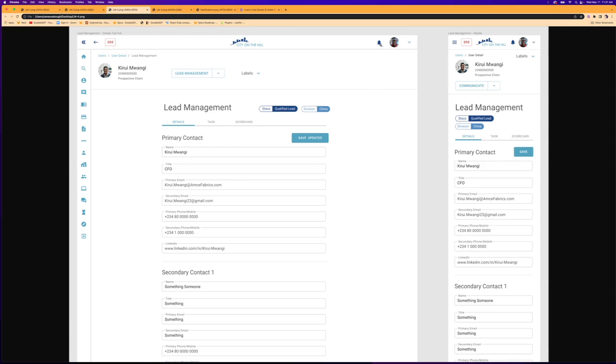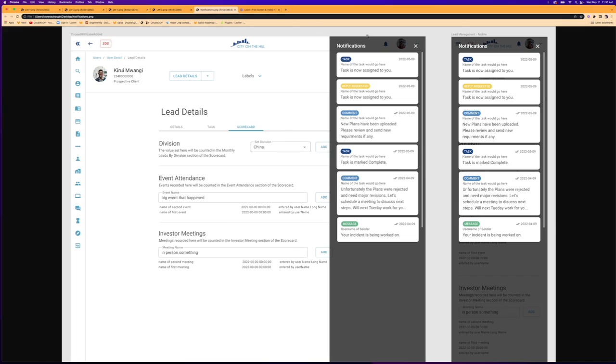Next up is the notifications drawer. Currently, the bell icon, when clicked, takes the user to the task page. With this new feature, a drawer will open up showing cards for each of the notifications. These notification cards will be clickable and take the user to the corresponding page.